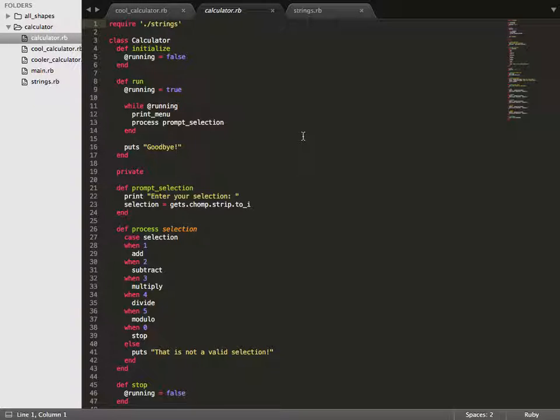Run is not a method built into Ruby. It only works because we built that method. Every method here, process, stop, all of these, we've defined them. And if you happen to ever write a method that already exists as a name in the Ruby language on that object, yours will take precedence. Yours will override it.